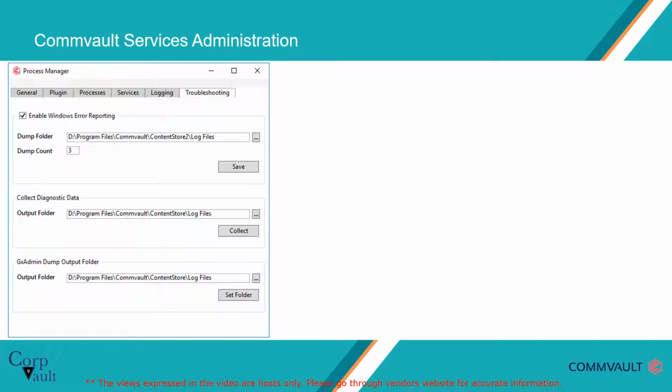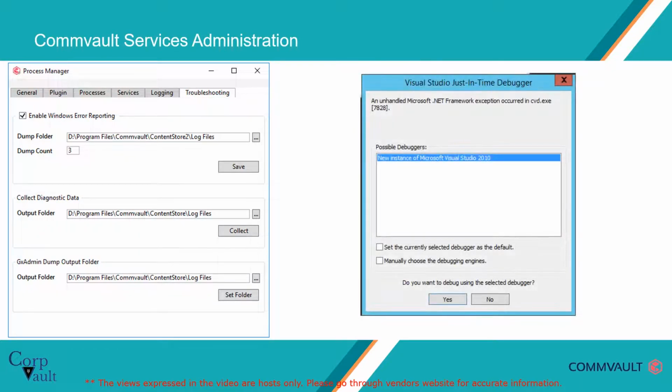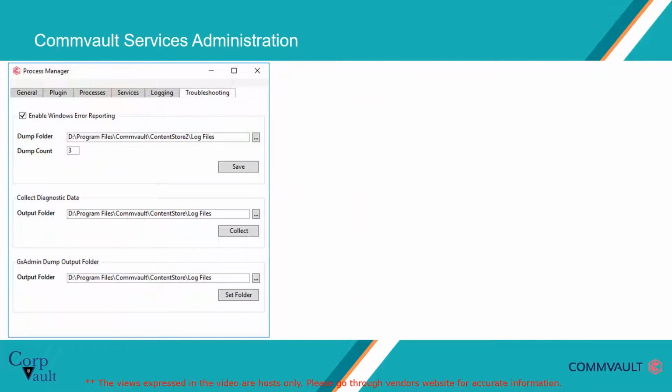Here is a live scenario. CVD process was crashing and we received this pop-up in Windows, so we enabled Windows error reporting, collected the crash dumps, and opened a ticket with vendor Commvault.